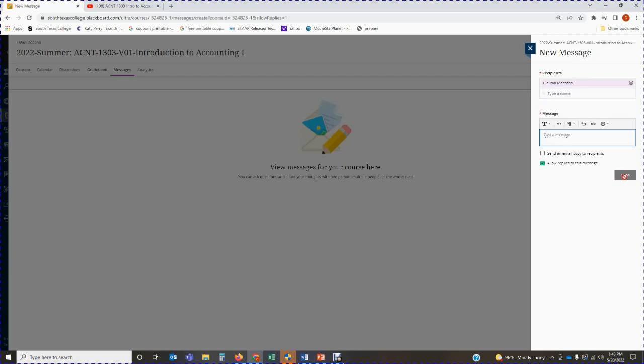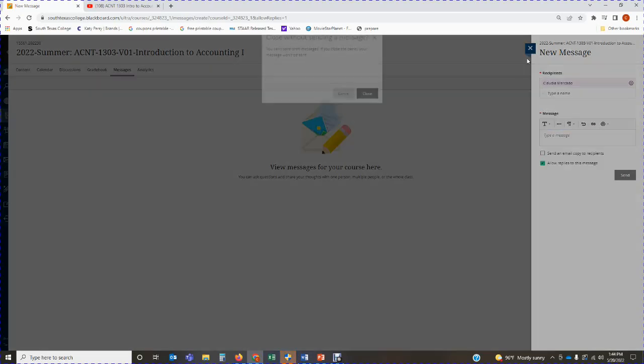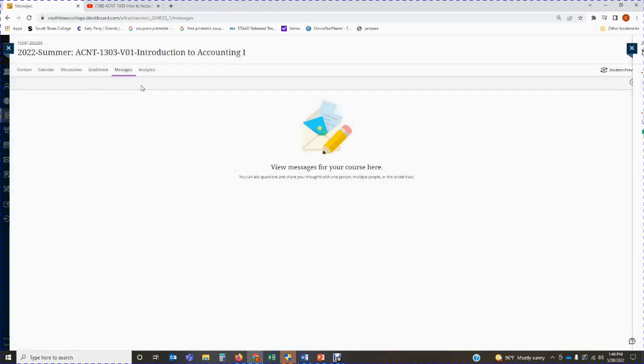Okay, so this is a great feature for you to be able to send messages. You can insert content, send information. So that is available. That is how you send a Blackboard message, through the messages link. And then once you're in messages, you click the little plus button on the right hand side.